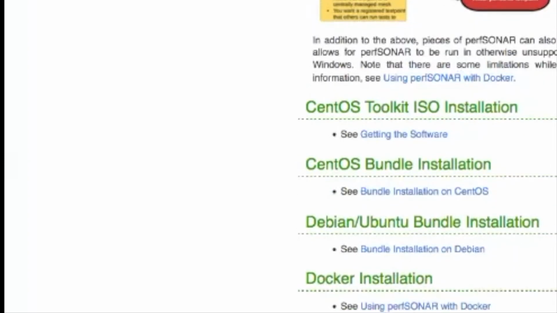There's also documentation for how to install the perfSONAR Toolkit ISO. That is what we are installing today. There's also the package management bundle, Debian and Ubuntu installation packages, and Docker installation.